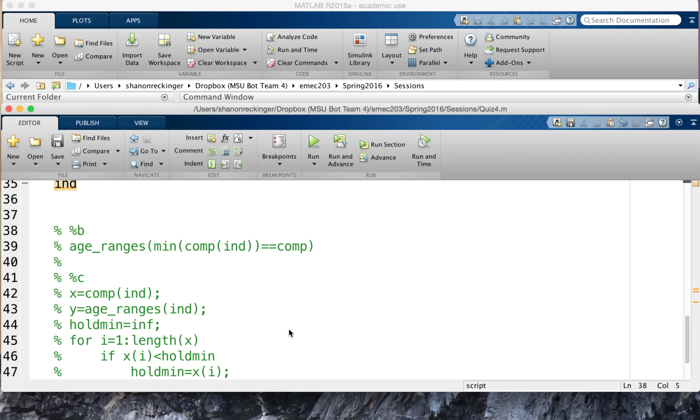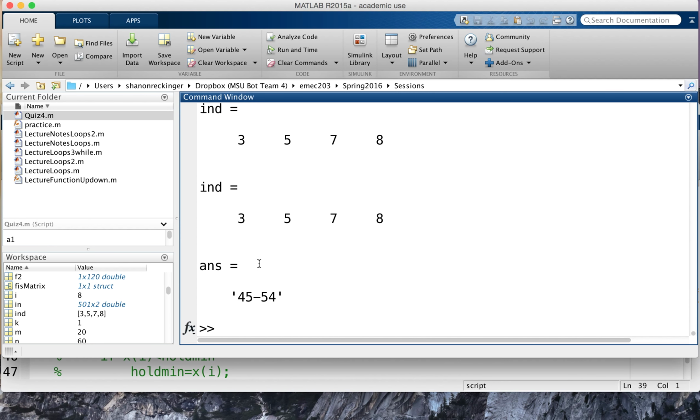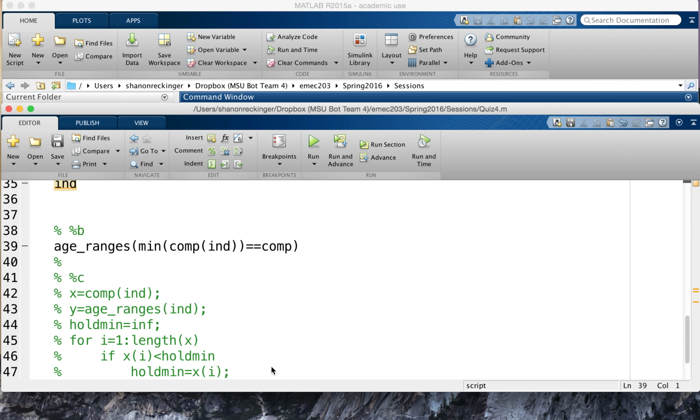Okay, so then to move on to part B, part B was to just use the intrinsic function. For that one, you just plug your indices into the array that you're trying to find the minimum of, take the minimum, and then plug that into your age ranges. And so it'll just print out the age ranges. You can make several variables and do this in a couple different lines, but it really only takes one line of code, and it will print out that age range.